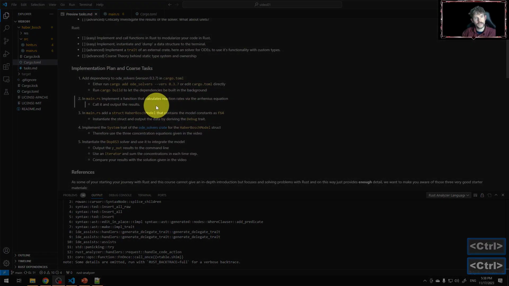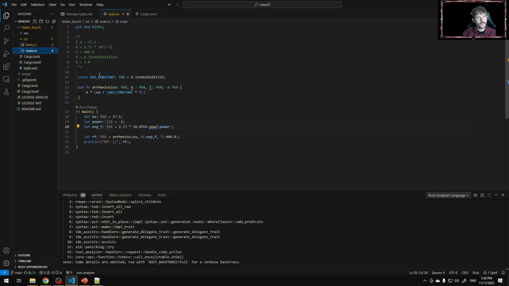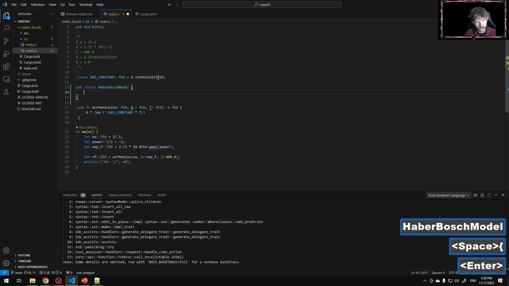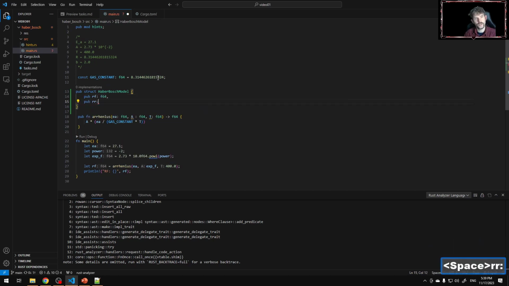All right, next is a struct, the Haber-Bosch model. We should put our constants in there, like a data structure, and we want to output it with a debug trait. And we will also implement the System trait of the ODE-Solver crate. So let's start with our own first custom struct. We make it public, we call it Haber-Bosch model, and we have a reaction forward rate, which is an f64, and we have a reaction reverse rate, which is an f64.